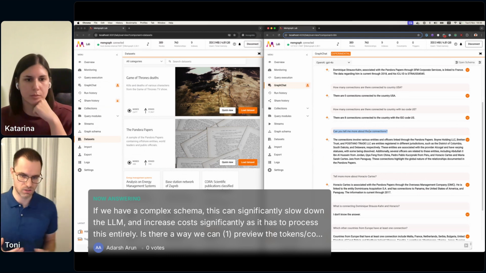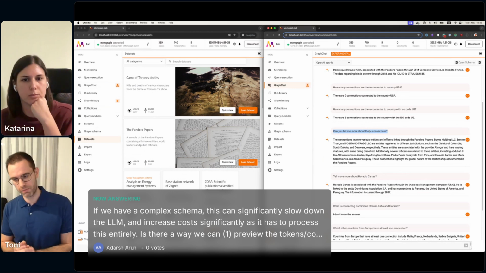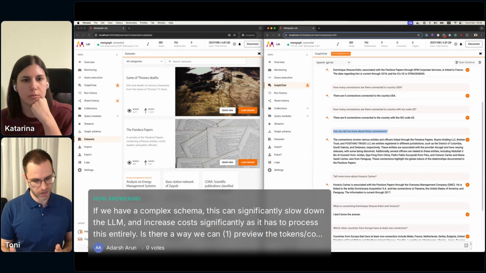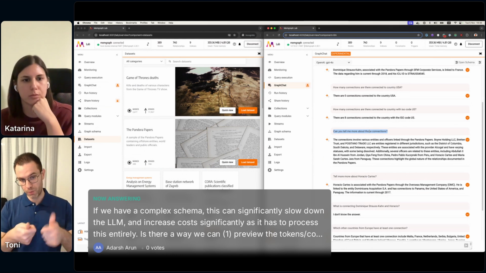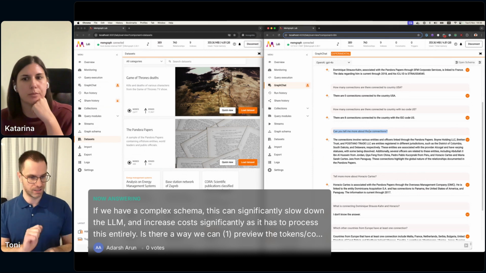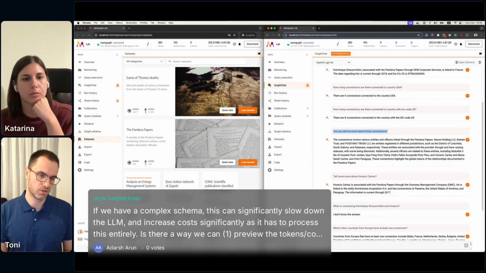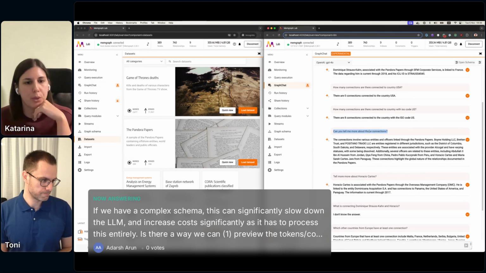But that's, I would say, a really good comment, where we should provide tools and maybe some integration points where you could tweak those items to get to the use case you want to have. And is there a way to preview the cost that is going to take for a certain query?